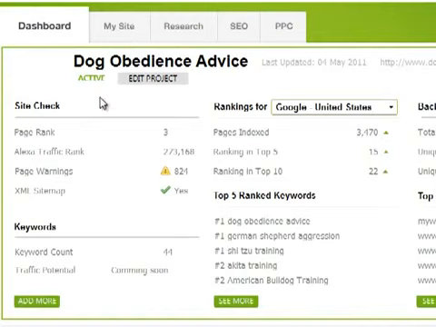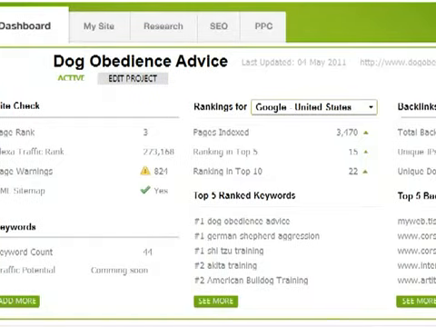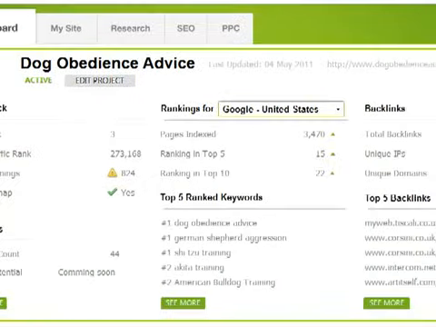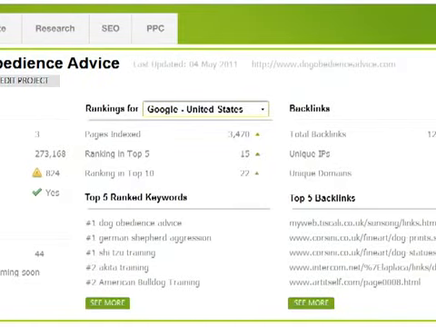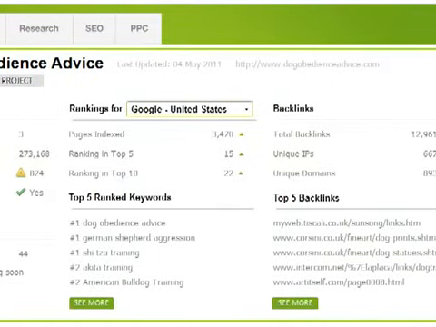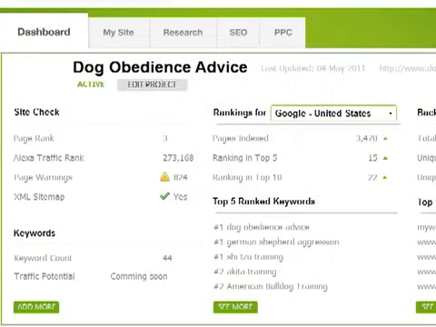Alright, this is one of my affiliate sites, Dog Obedience Advice, and I can see just at a quick glance what my top 5 keywords are in Google, some of my top backlinks, and so forth. And you can even use it to spy on your competitors as well. I can add more keywords to track just by clicking add more. I'm just tracking 44 different dog training keywords at this moment. So anyway, this is a quick glance, and that's what the dashboard's for.